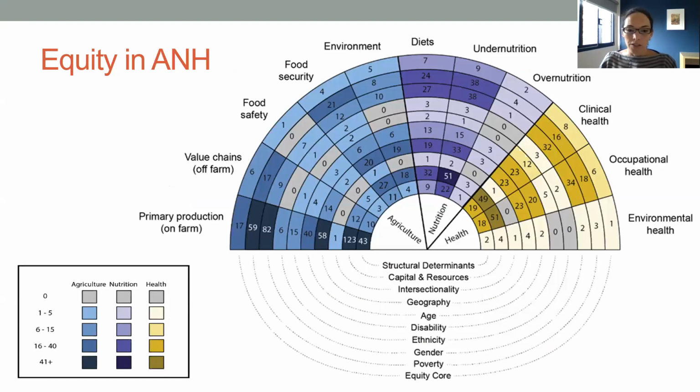This is the figure that really brings it all together and shows the density of research, in terms of the deepness of the colour, covering the different equity topics listed at the bottom in each of the ANH topics listed around the top. I'm not going to go into this now. I'm going to talk more about this in the live session at the conference.